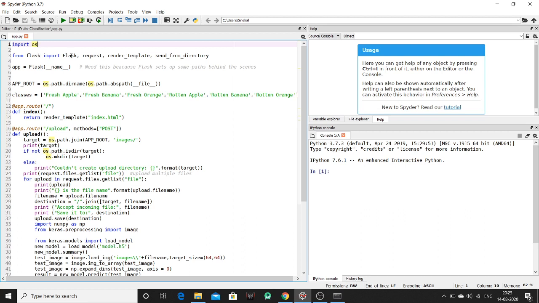Now from Flask we are importing the Flask object and the request object. What is the use of these objects? I will explain when it comes up. In the third line, we are creating a Flask application, that is app, in which we are passing the special variable __name__. This variable holds the current Python module. And why are we doing so? Because Flask sets up some paths behind the scenes for displaying it in the web browser.